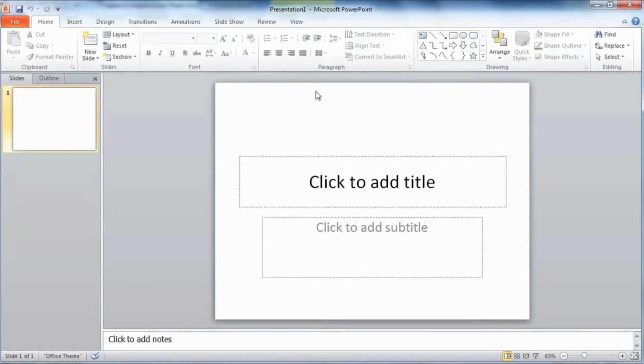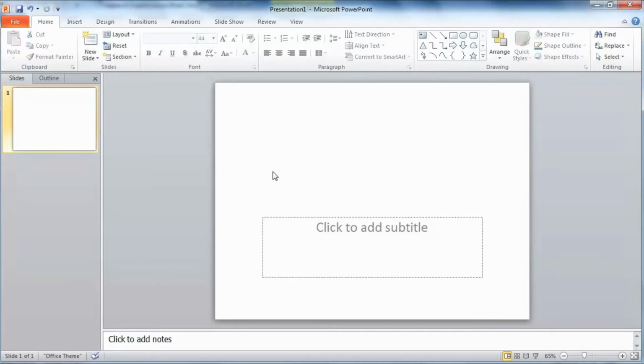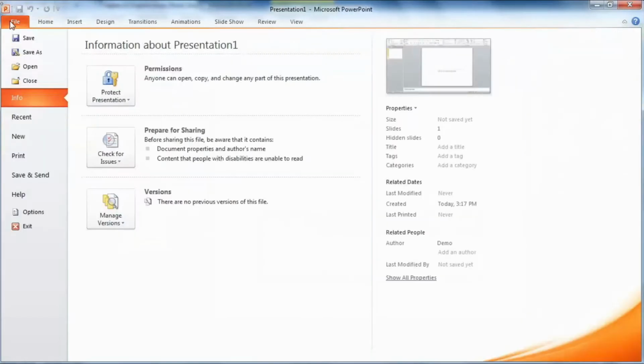Closing a presentation. You don't have to close a file before exiting PowerPoint. If you exit PowerPoint without closing a file, PowerPoint automatically closes the file for you. If you have made changes since the last time you saved the file, PowerPoint offers to save the changes for you. Click Save to save the file before closing it.